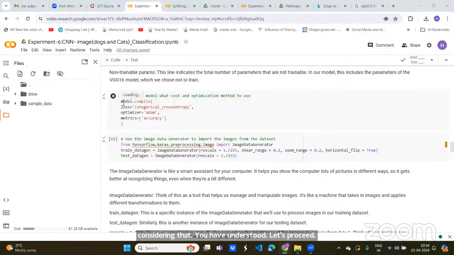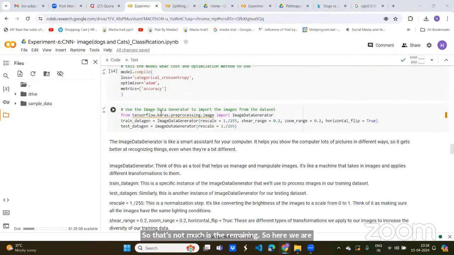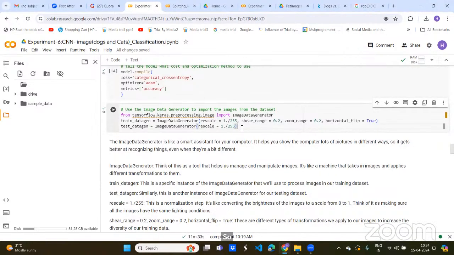So here we are compiling our model as we used to. Here we are using image data generator. Let's come here and see what our image data generator does. Let's say there are two pictures in which the lighting is different, the shade is different, but they are the same picture. So how will that be understood by the computer? That is where image data generator comes in.